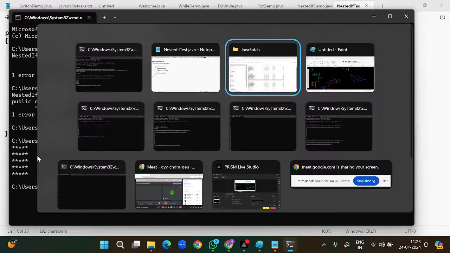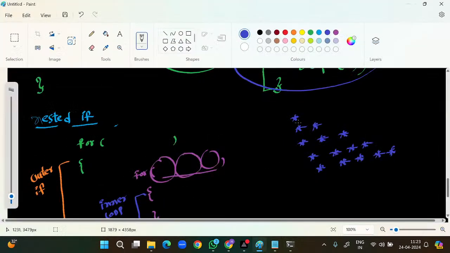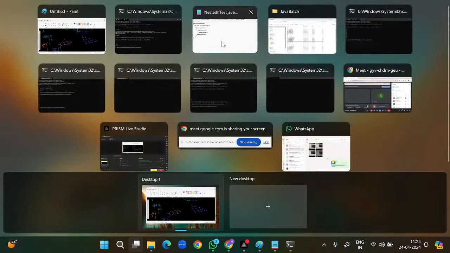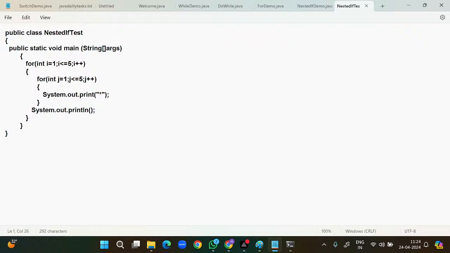But my requirement is like this. First I want to print 1 star, and then 2 stars. On the third line I want to print 3 stars, on the fourth line 4 stars, and on the fifth line 5 stars. Then what should I do? Where do I change the code? You can take the i.